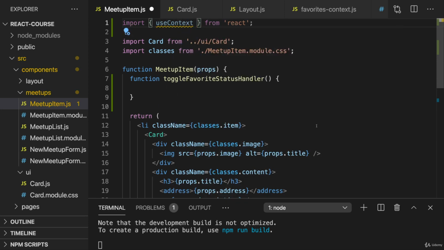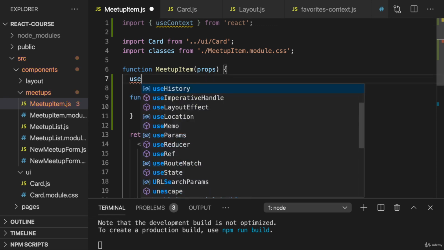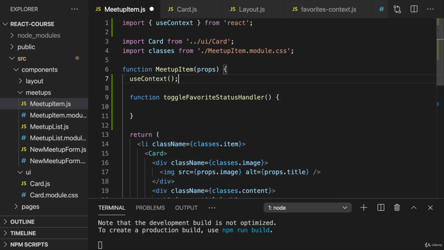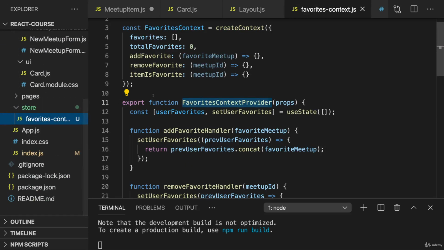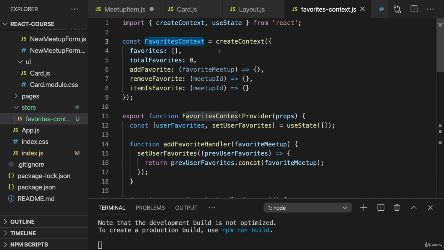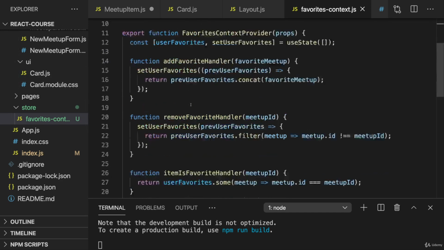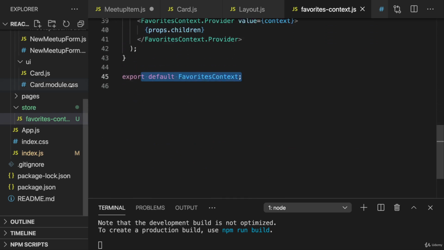This hook allows us to establish a connection between this component and the context, simply by calling useContext here and then passing the context object to which we want to connect as our argument. And here I'm not talking about our favorites context provider component, but about the context object which we created with createContext, which is why I'm exporting that as a default as well.